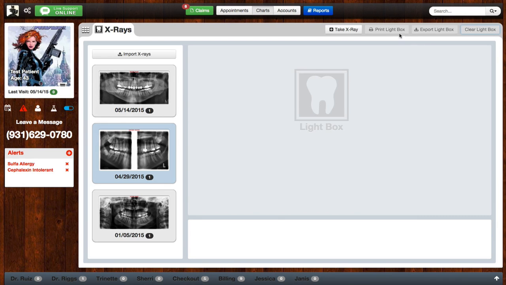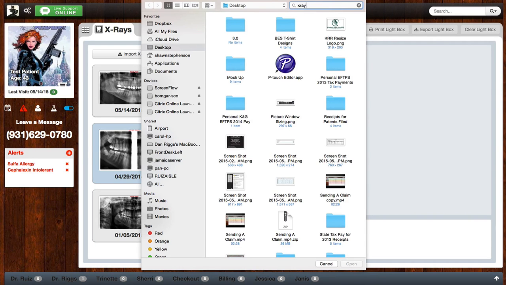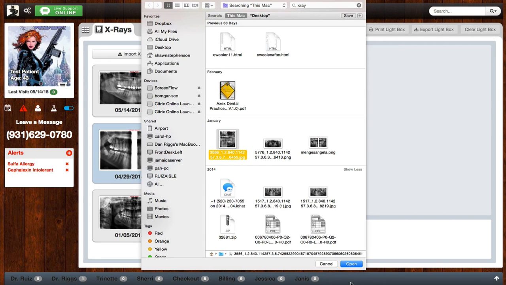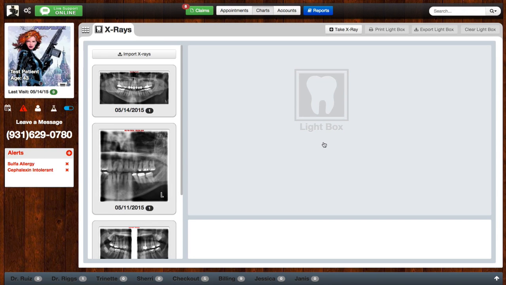A very important feature over here is how to import an x-ray. It might be that you don't have the software that you want, or somebody emailed you an x-ray. You can go ahead and hit Import X-ray over here. Simply search for that file if you know where it's at. Go ahead and select that file and hit open, and right here it will let you put a date to that x-ray for future reference, and then it will load it up and it's ready for you to see and work with this patient.